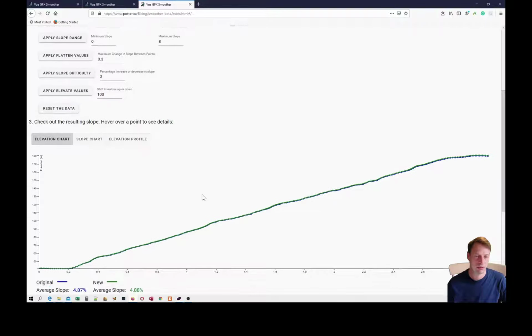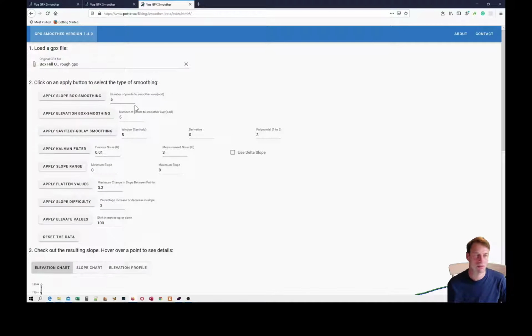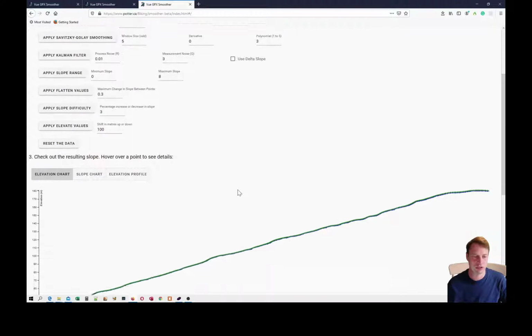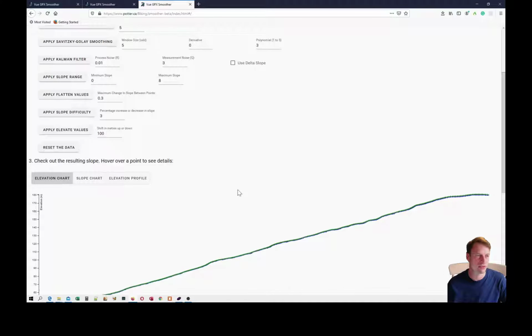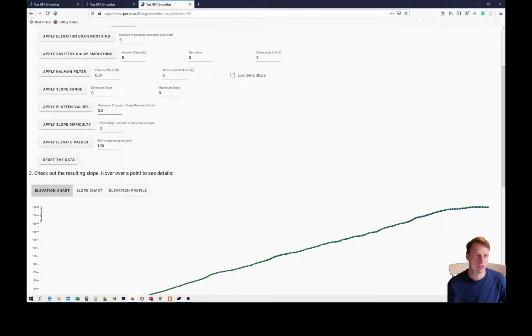Let's look at it; well, that's really maintained it fairly well. But if none of these work, there is an alternative, more advanced method to smooth your data, and that involves interpolating your points so there's even spacing between the points, and then you can come back here and use the apply elevation box smoothing, and that will fix the problem.